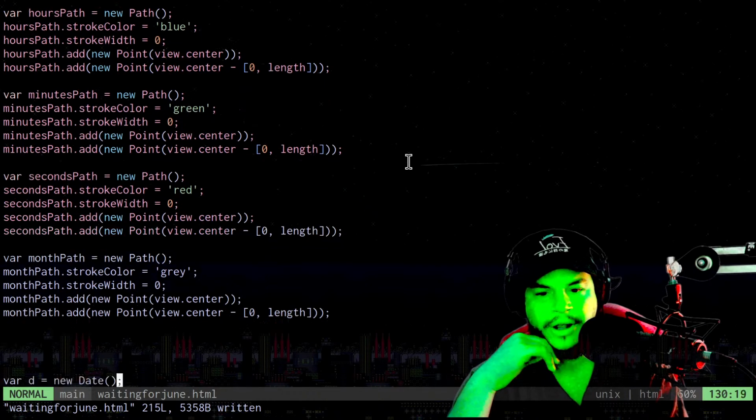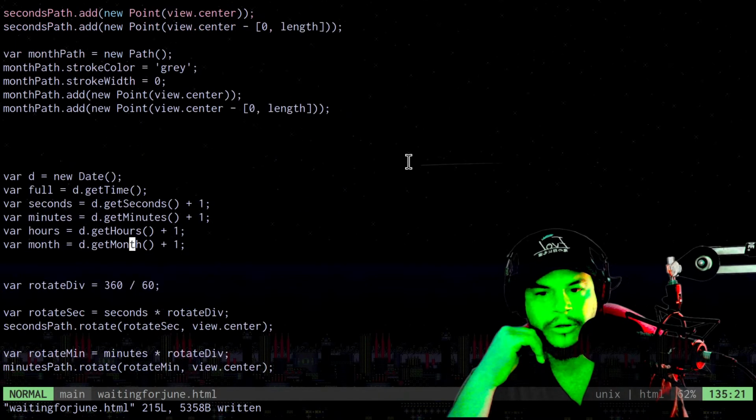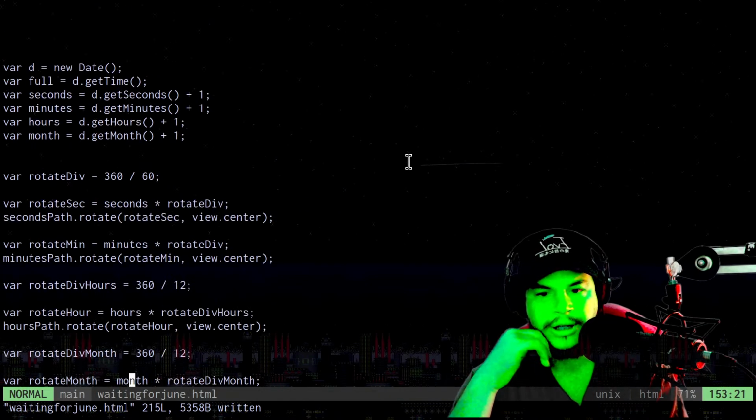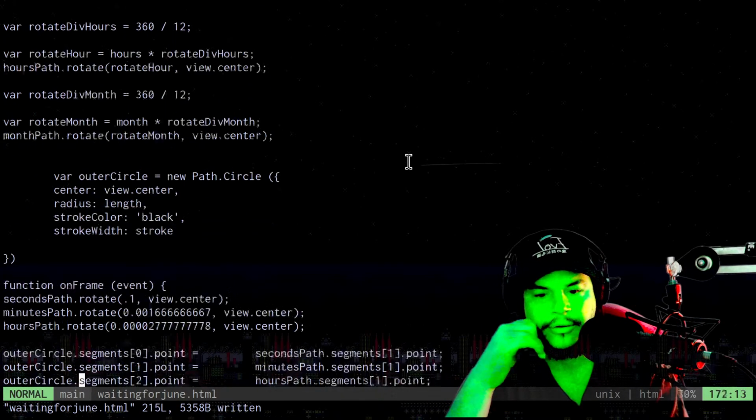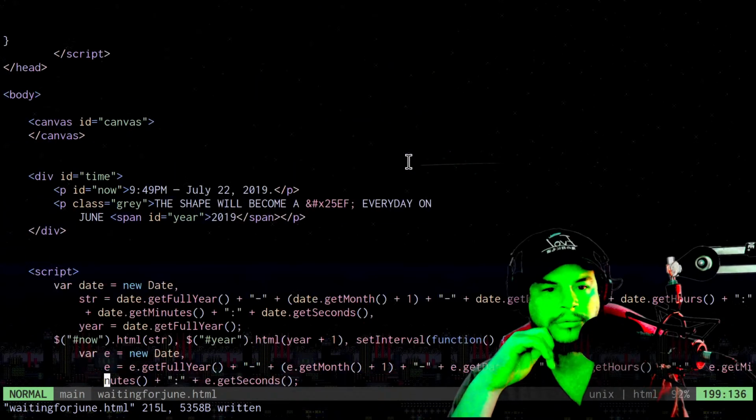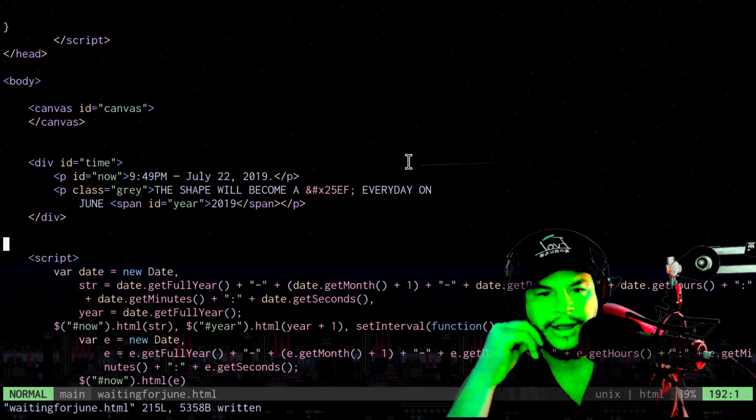We got a minutes path, we got a seconds path, we got a month path, creating a new date, hours, seconds, months, creating rotating division, or I don't know if it actually is div. Rotate. What to do. Great. We're putting some segments in some places. Excellent.